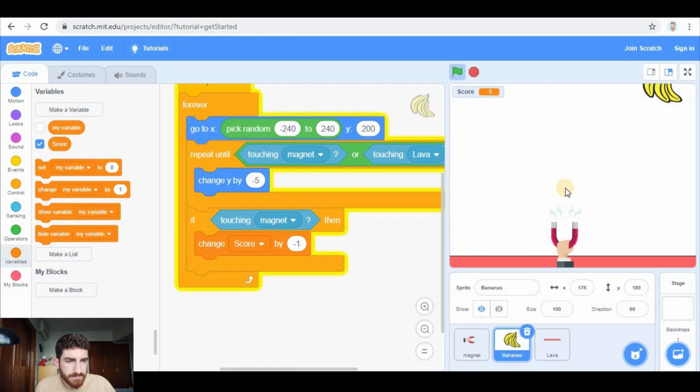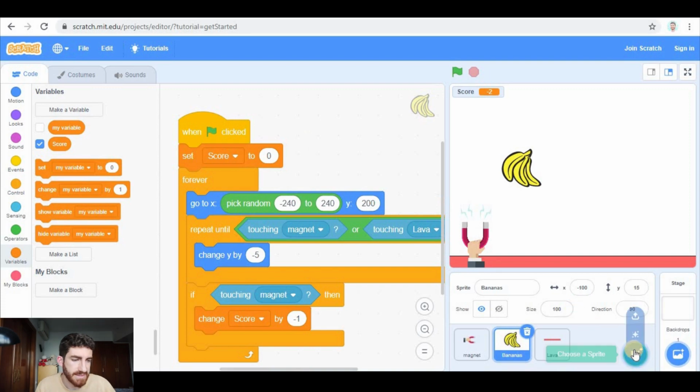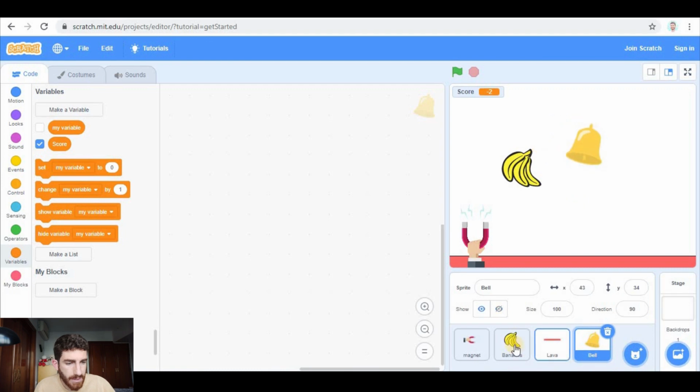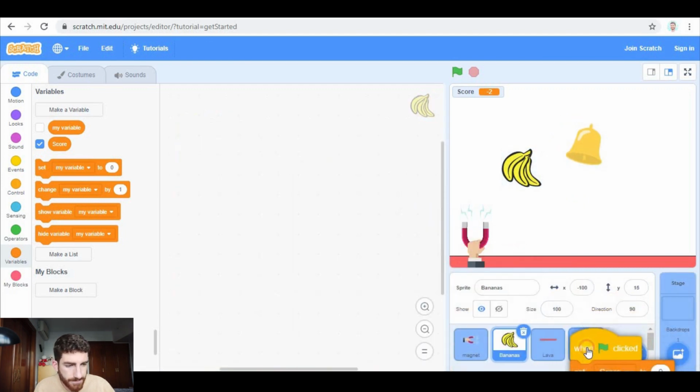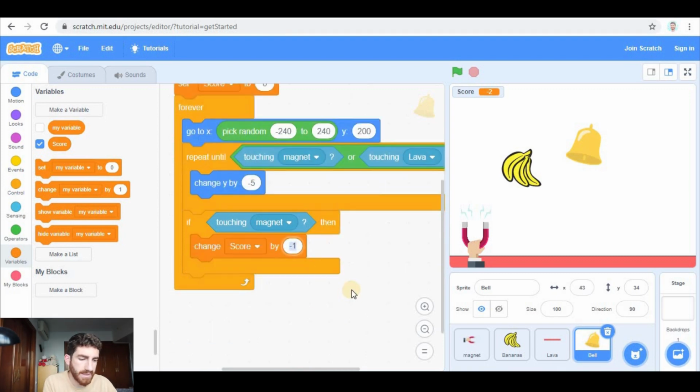Let's try. Okay, as you see, we're losing points. And obviously at the beginning of the game, we're going to set score to 0. So we have the non-magnetic object. Let's add a magnetic object, for example, a bell. We're going to pass this program to the bell, but now the difference is that if we're touching the magnet, we get 1 point. And we could also do that if the bell touches the lava, which means we haven't been able to catch the bell, we also lose 1 point.